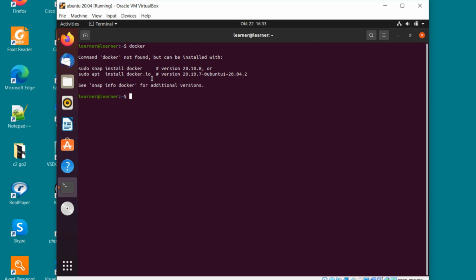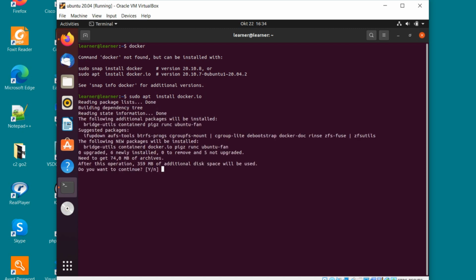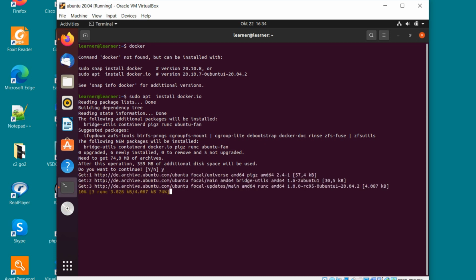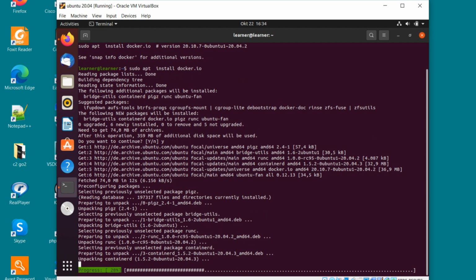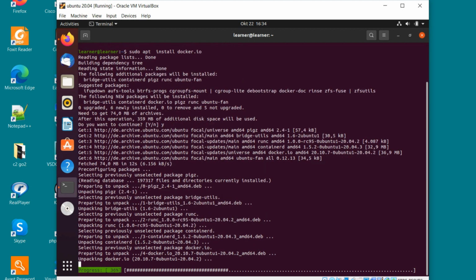The second one, docker.io, is the command that will be used to install Docker. I make a copy and I paste it here, and after that I press enter, and here I type y and press enter. Here you see the following additional packages will be installed, plus docker.io, and I press enter, and we just wait until it is installed on our machine. It takes time like any other package. Sometimes we don't need to do anything, we just have to wait until the installation is done.